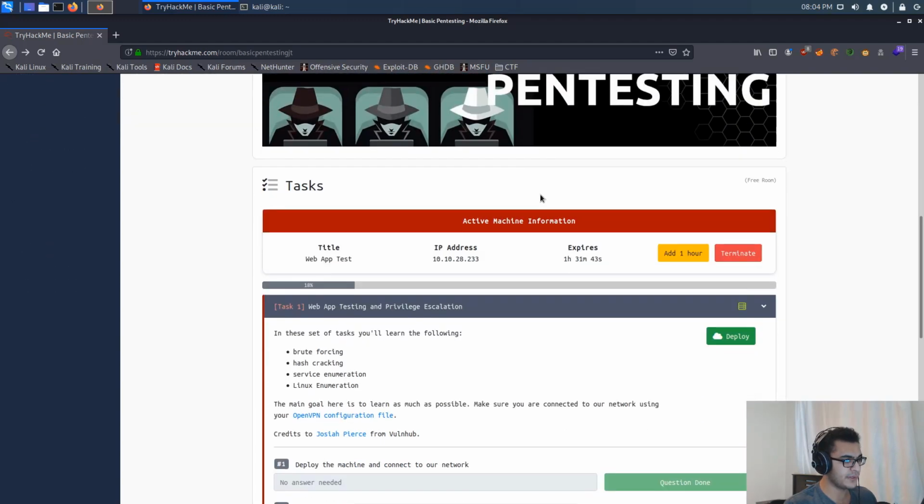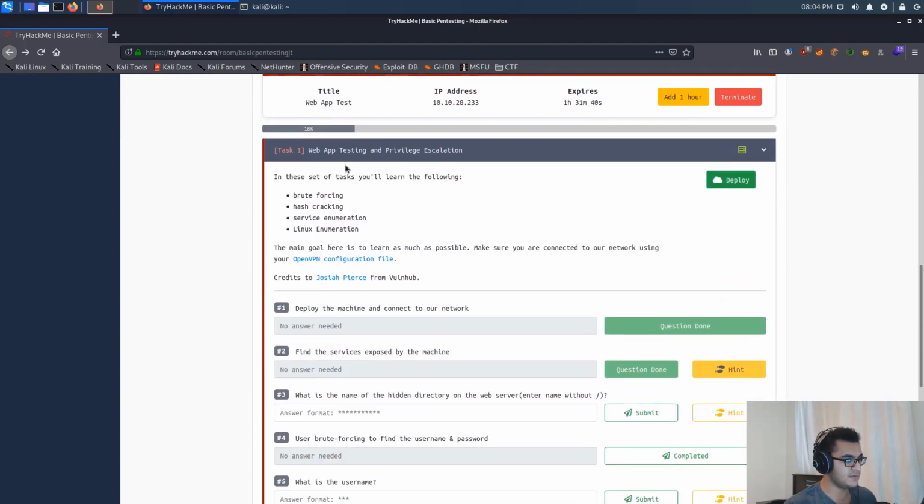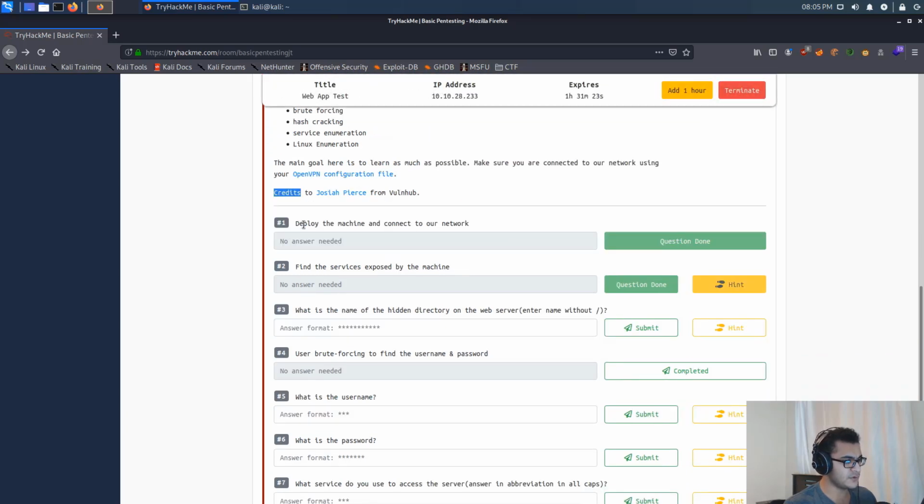Right, okay, so if we take a look at the first task here, you can see it tells us in these set of tasks you learn the following: brute forcing, hash cracking, service enumeration, Linux enumeration. The main goal here is to learn as much as possible. Make sure you're connected to our network using the OpenVPN configuration file. The first question is in regards to deploying the machine and connecting to the network via OpenVPN, which I've done. And the second question is in regards to performing an Nmap scan to find the services exposed by the machine, which I've also done. The next question is to find the name of the hidden directory on the web server.